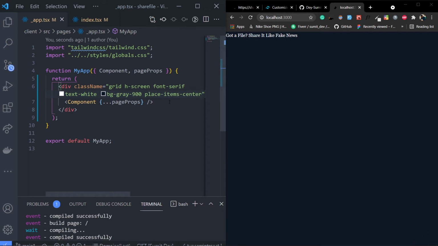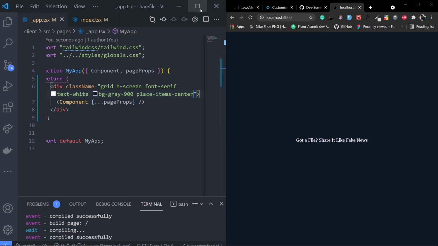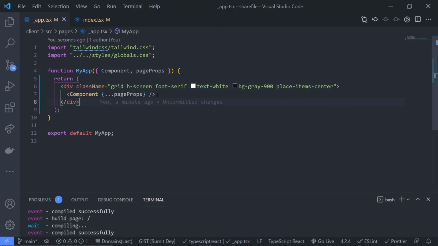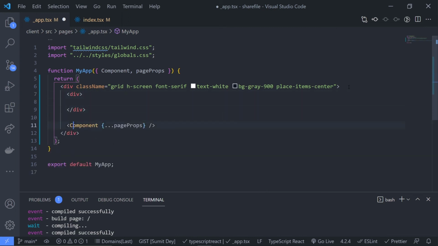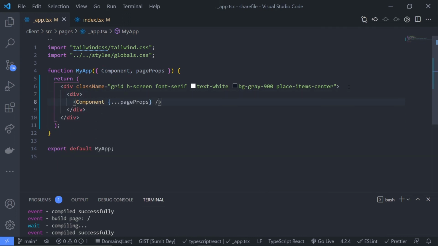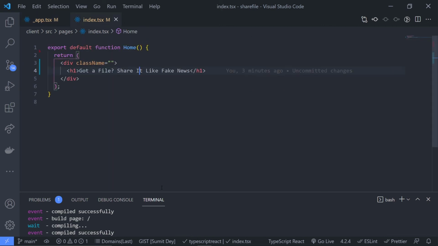Let's see. Yeah, cool. And now I'll wrap this component with another div. Why? Because some component might return multiple elements in a React fragment. In that case, this grid center will not work. So I'll explicitly make this a single div. Fine, save this. Cool. And now just go to index.tsx and let's see.